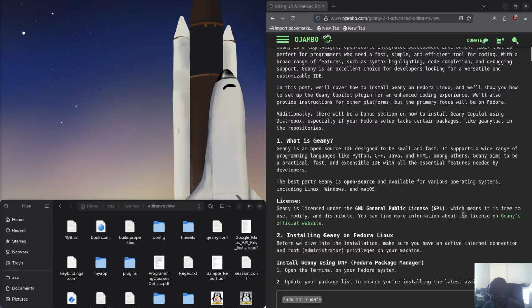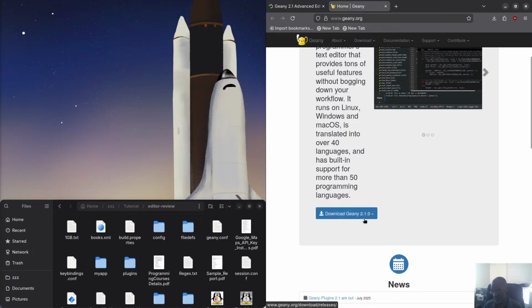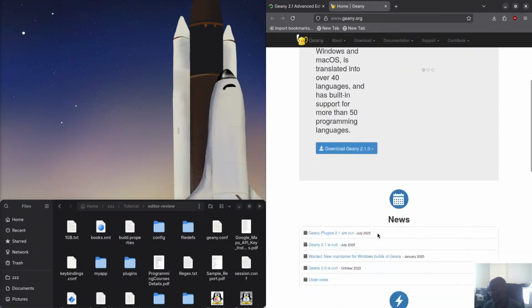Well, so you can get the license from Geany's official site. Let's go take a quick look at it here. This is home, you see geany.org. It's a flyweight IDE. It has been translated to 40 different languages, with support for more than 50 programming languages. And you see right now the latest version at the time of this recording is 2.10.